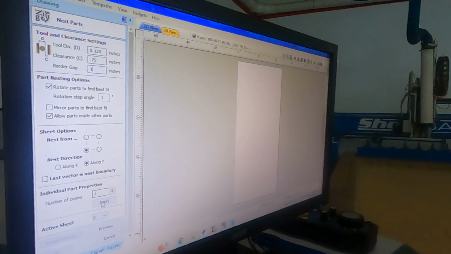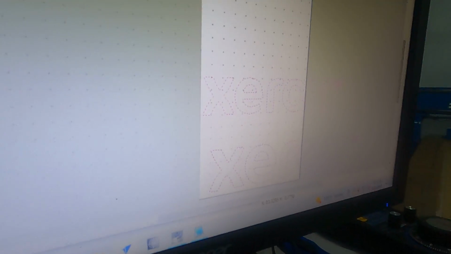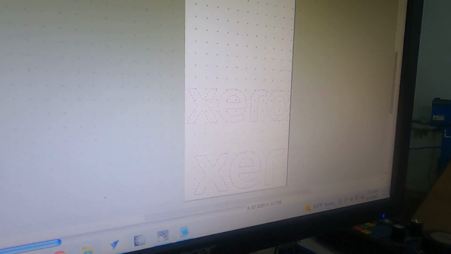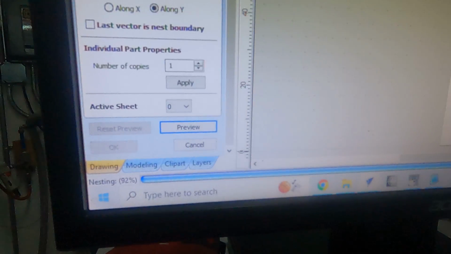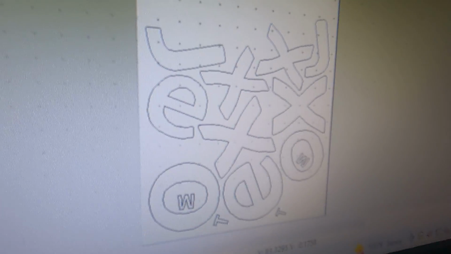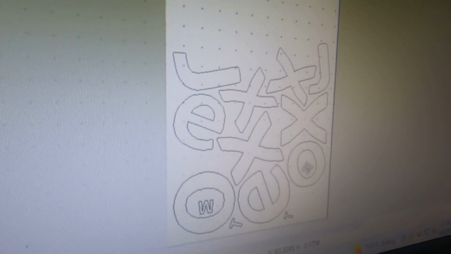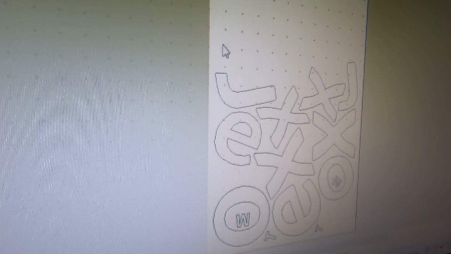We only need one copy of it, so I'm going to hit apply here, and then I'm going to hit preview. And you'll see what will happen. It's going to take a moment to calculate. You'll see the calculation bar on the very bottom there. Now it's beginning to nest it, and it's done. You can see it's taken those two long individual letters, which would have taken up that entire sheet, and now we're using just over 1/2 sheet of material.